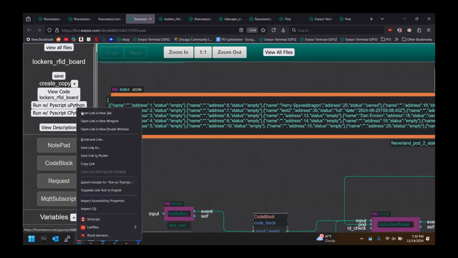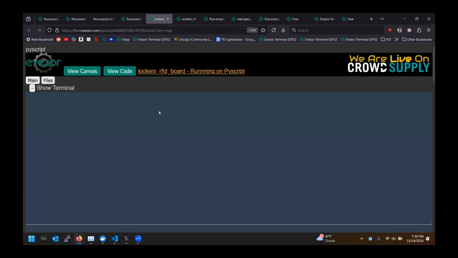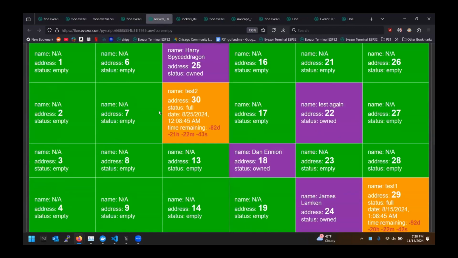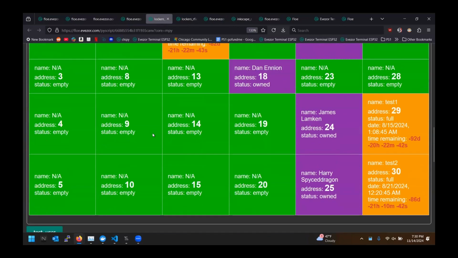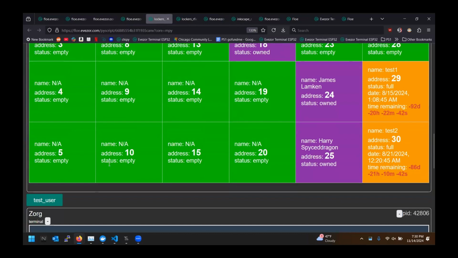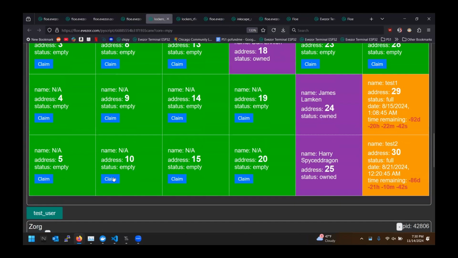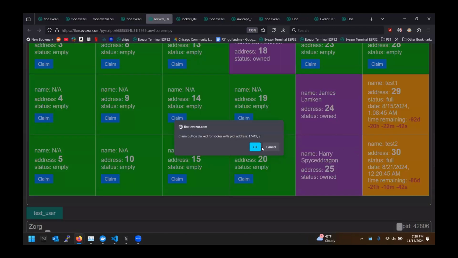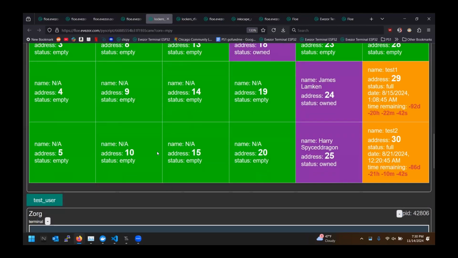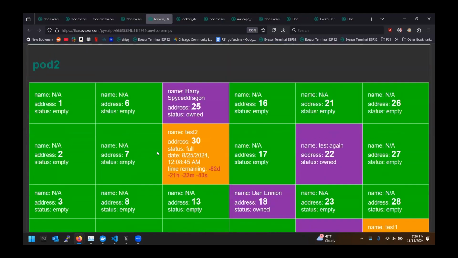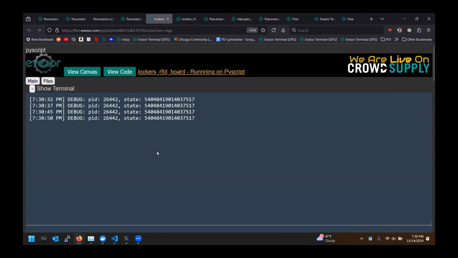So let's go ahead and run this one, and you can see here that we have all the lockers. If you were to scan a fob, I have a little test button here that will emulate scanning a fob. These claim buttons come up. It'll say, oh, I've gotten a message from some user, and then everything breaks.